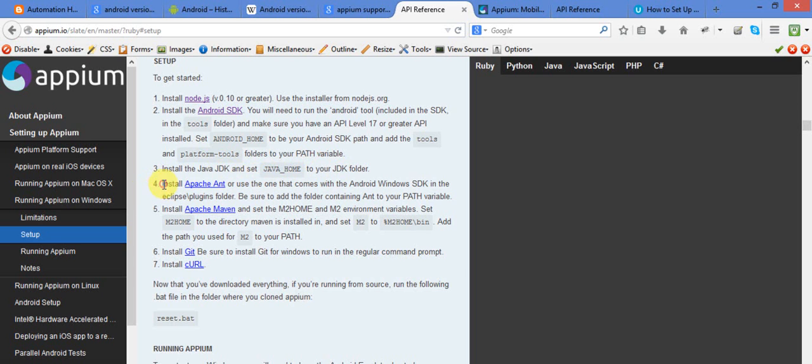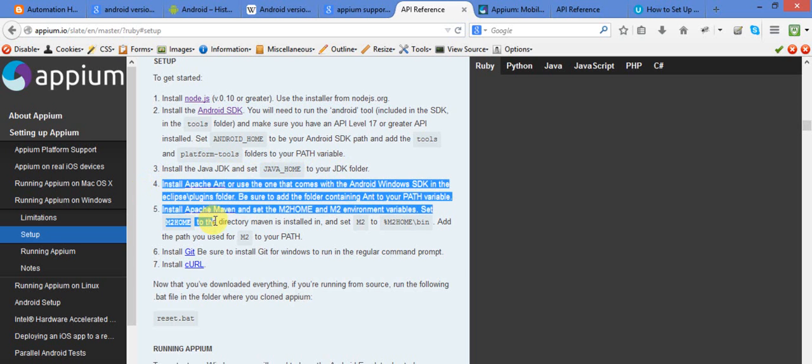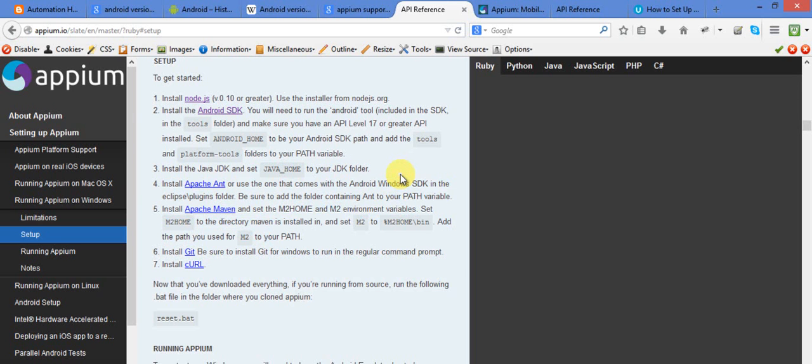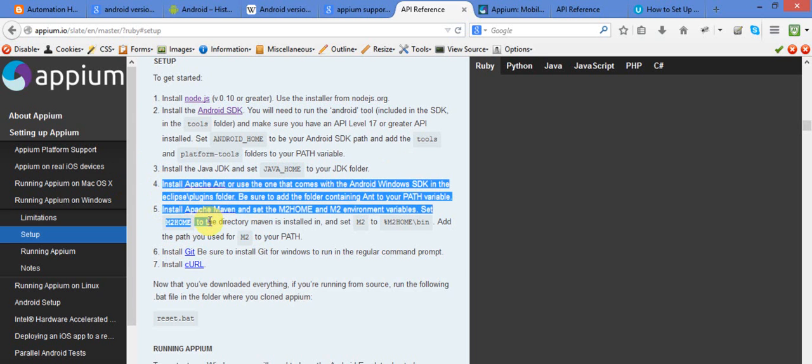I have not discussed Ant, Maven and Git. I am just focusing on basic beginners: how to write an Appium program, the introduction, and how to execute the program. So in this topic I am not going to discuss Ant and Maven.